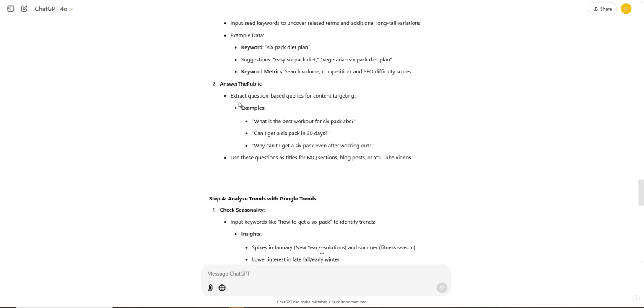With Answer the Public, extract question-based queries for content targeting. What is the best workout for six-pack abs? You can verify that from Answer the Public and you'll get what people are asking. Okay?